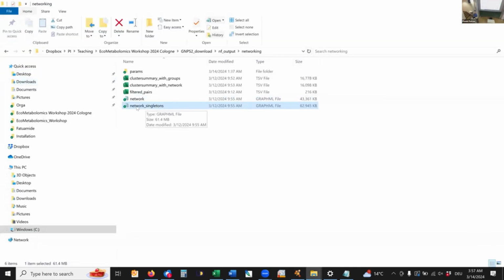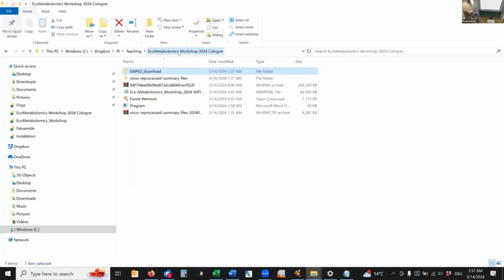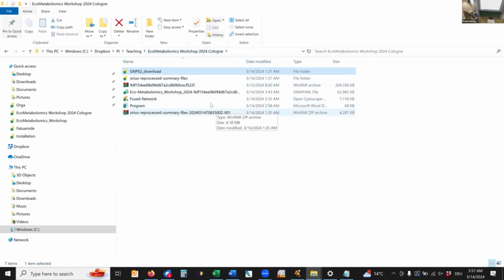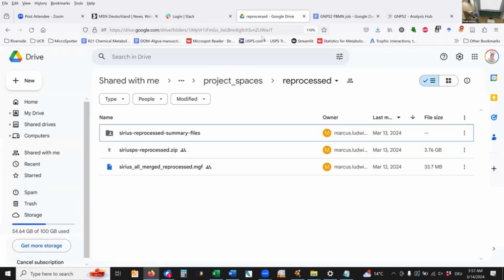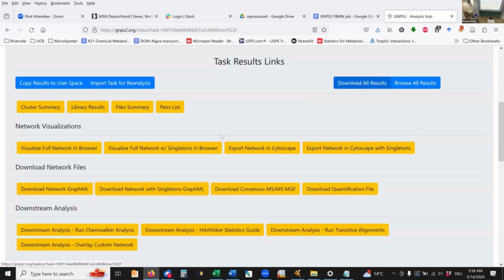This GraphML file here, so the network singleton file, in case you downloaded the full GMPS2 folder. In case you downloaded the GraphML file, then I think I did that in the meantime. Then it's here, this Eco-Metabolomics workshop GraphML file, right? So depending on what download option you used on GMPS2, whether it was through download all results or just download the GraphML file, you either have this full folder structure I just showed you, or you only have the GraphML file.